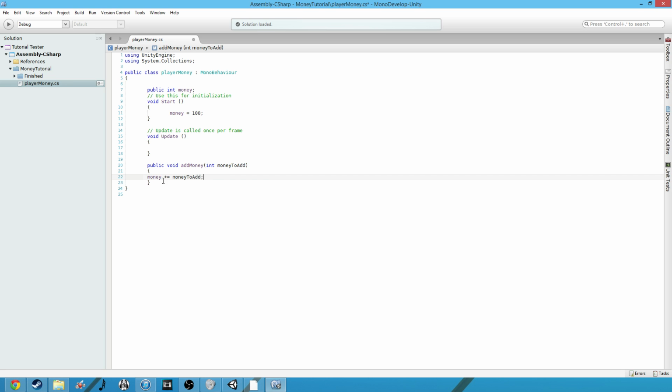What this does is it takes our money number, which is up here, don't forget, and plus equals means it adds whatever this value is on top of what's already there.